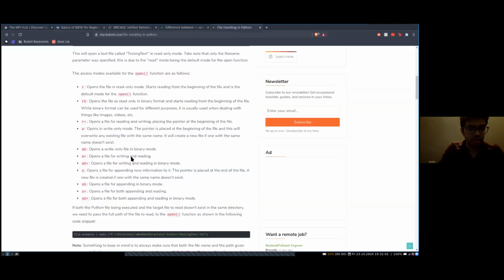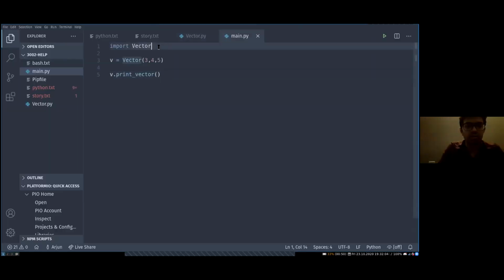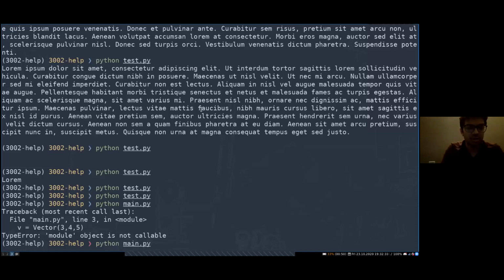Module object is not callable. Oh. Okay, so we imported vector, but vector is the name of the file. So what we need to do is from vector import the vector object. Or we can do from vector import star, and it'll just import all of the objects in there. But in this case, we're going to import the vector object that we defined. So essentially, we do from the file name import this. Important difference. So now, if we run this again, this should work.